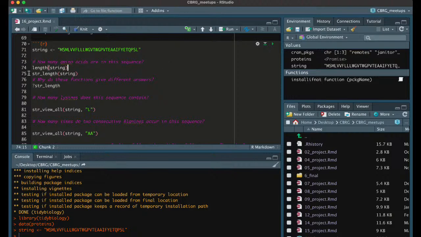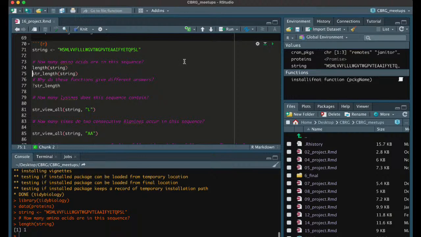So if we go to line 73, you see the question, how many amino acids are in this sequence? A natural thing to do is to just look at the length of the string. If you run that, though, you get 1, because the length function just thinks that this is one thing, which it is. But to get the number of individual characters, we can use our first function from the stringr package called str underscore length. So a good thing about the stringr package is almost all the functions in it start with str, if not all of them.